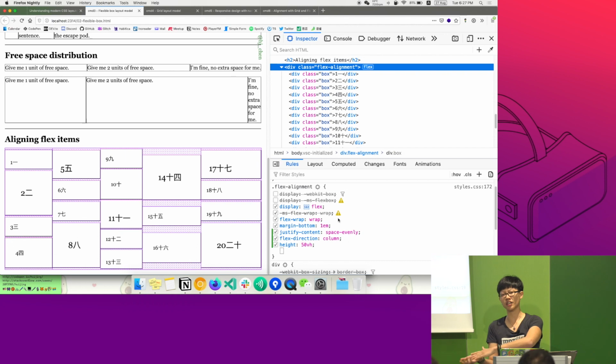Together with the main axis, the other term we use for flex is cross-axis, which is the axis that is perpendicular to the main axis. I did not make this up. It's in the spec, so English.